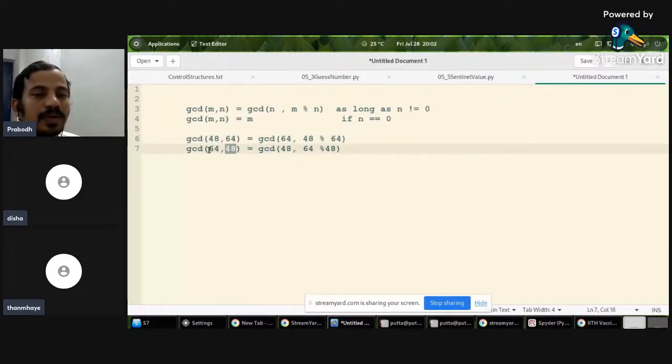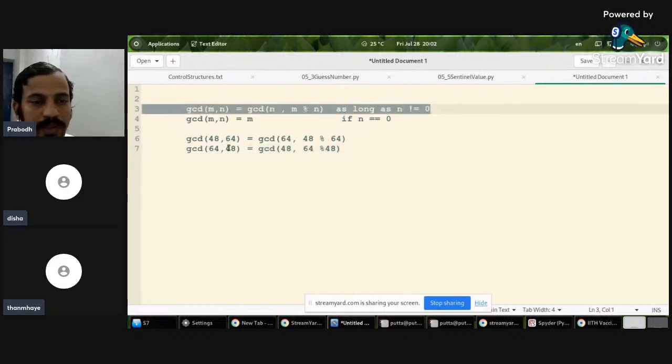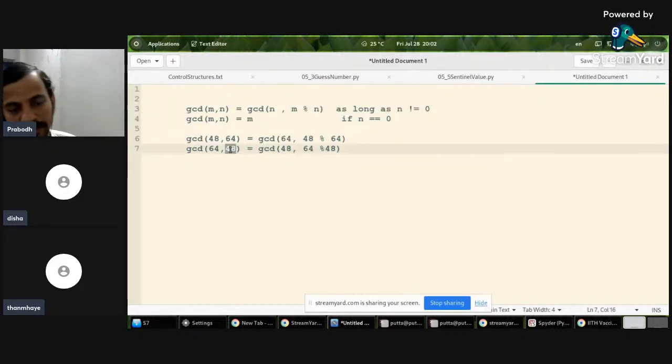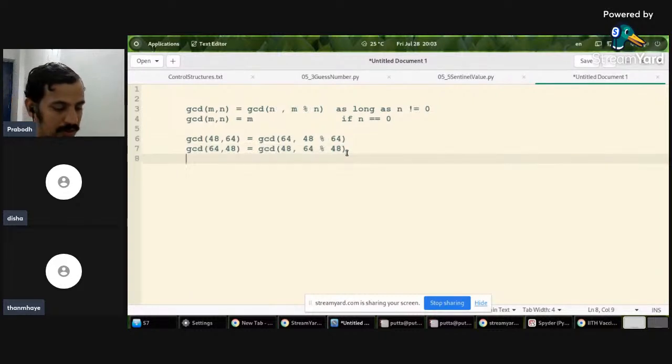So this form changed to the second form. Now if I have to apply a formula again, I have to apply the first one because the second part is still not 0. So now tell me what is 64 mod 48. If I divide 64 by 48, what is the remainder? 16. Okay, so tell me here what it should be. It should be GCD of 48 comma 16.